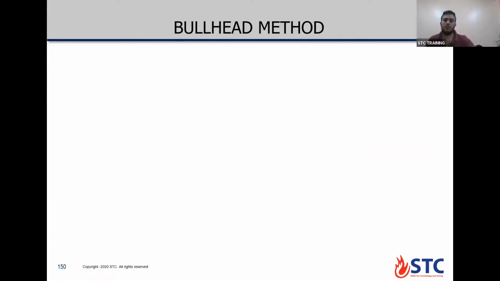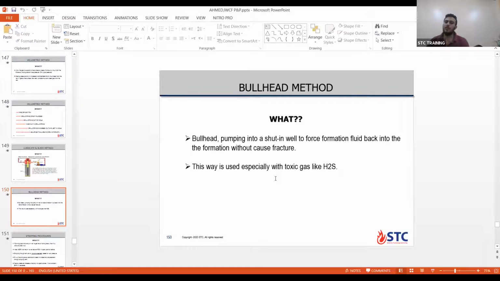Now it's time to talk about bullheading. So what about bullhead? The bullhead method is to pump into a shut-in well, and this method is usually used in well intervention jobs. While doing well intervention jobs or drilling, we may face a toxic gas like H2S. So we need to pump this H2S back to the formation. So we're going to use the bullheading method.